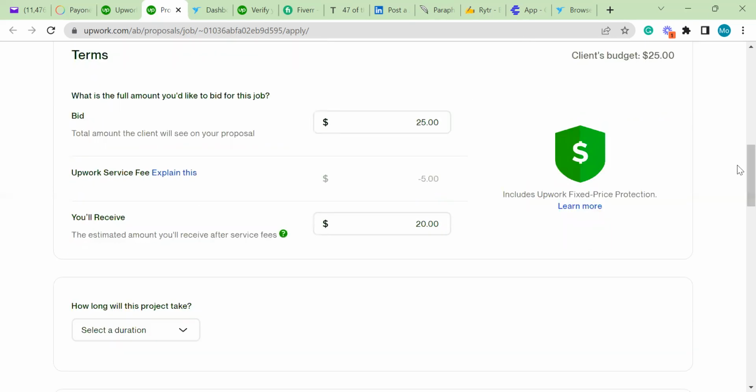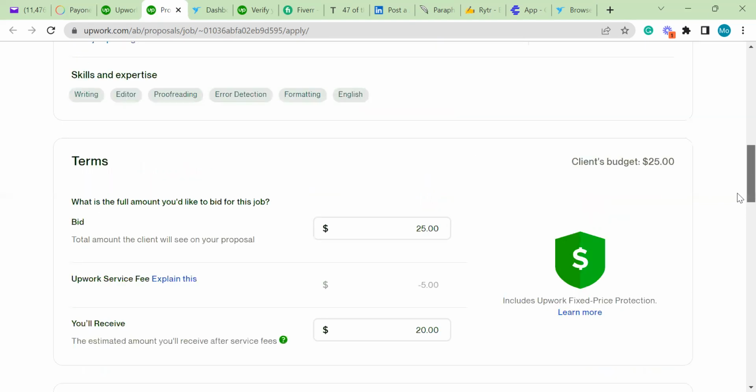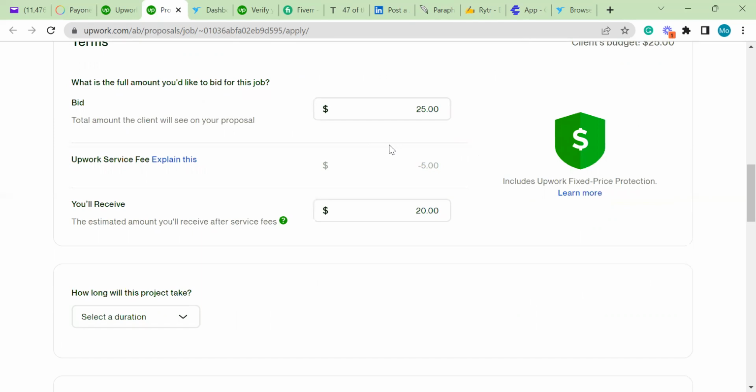Now, the client said to bid for $10,000 and 10K words. Sorry, I'm just thinking about money. So now we figure out how much we want to charge for 10,000. In the other job post, you saw that this same client was willing to pay $8 per 1,000 words. So for 10,000 words, that would be $80.